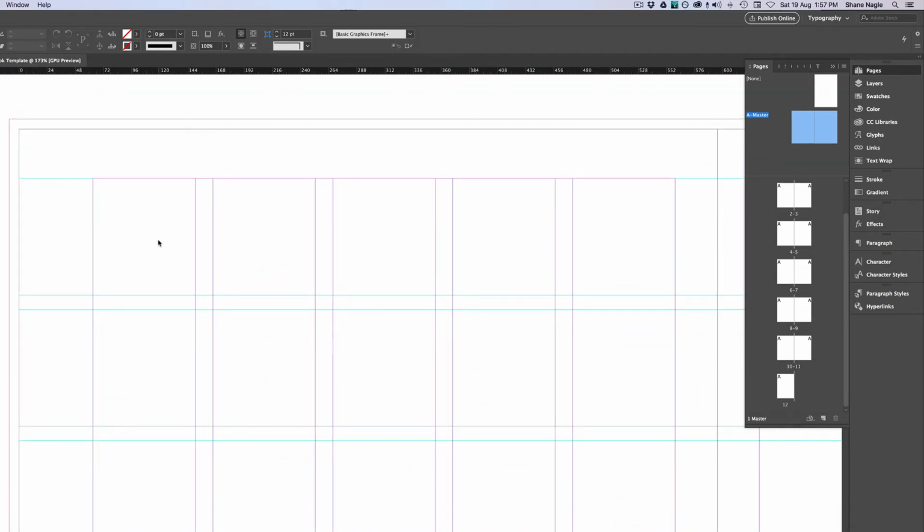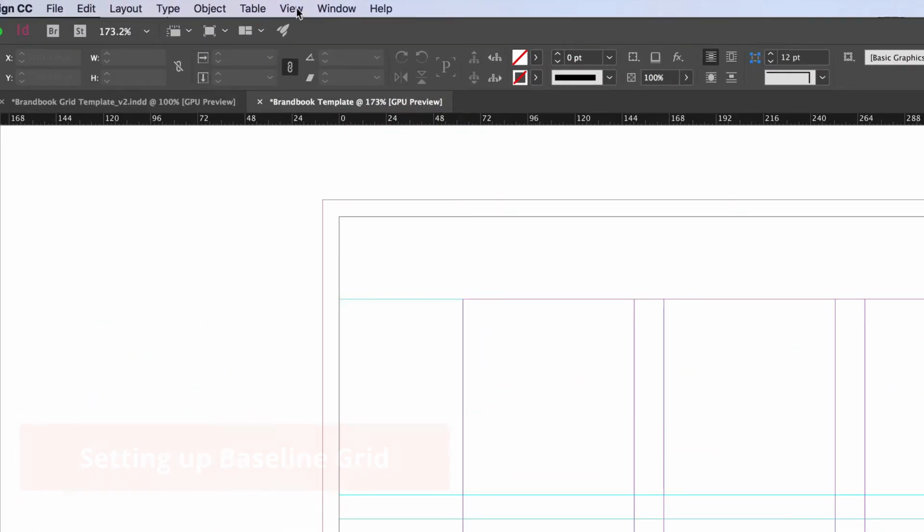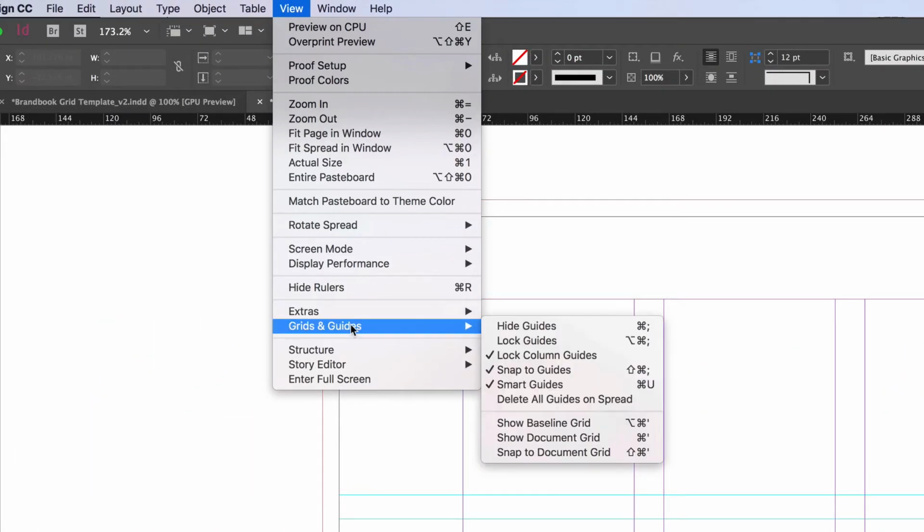Pretty good. But what we want now is to get in this baseline grid. So to show your baseline grid first, go up to View, down to Grids and Guides, and go down to Show Baseline Grid. And when you turn it on, you'll see the blue lines, and there's a default measurement there of, I think it's 12 points. But they're not lining up with our margins, and we want that.